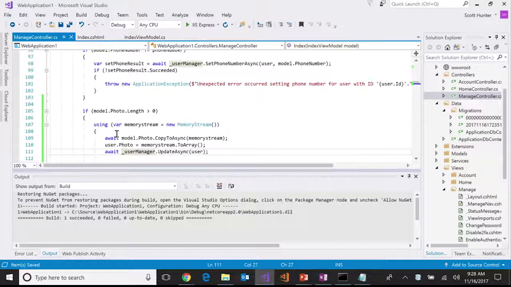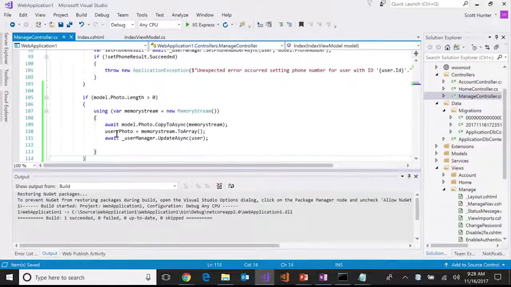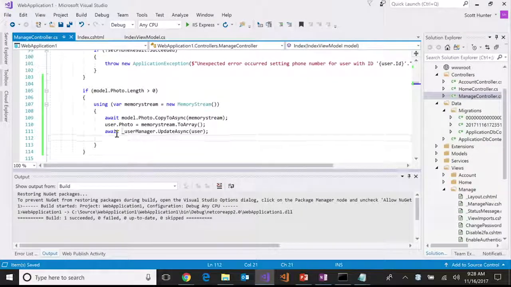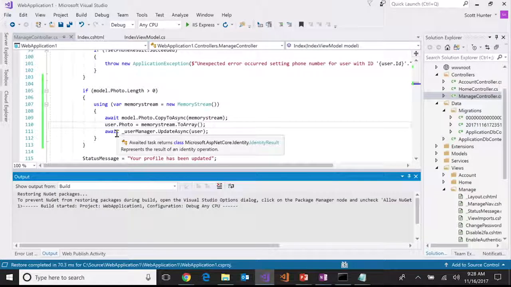Okay, so at this point you can see it's not many lines of code. Adding a file upload to ASP.NET Core is really super simple. Grab that photo, put it into a memory stream, then copy it to the user profile, and then update the user profile. So now, if I ran this, and let's do that, I'll go add the photo.